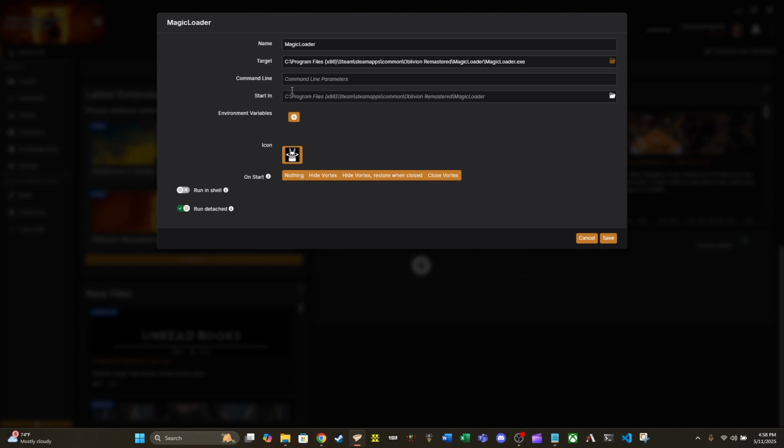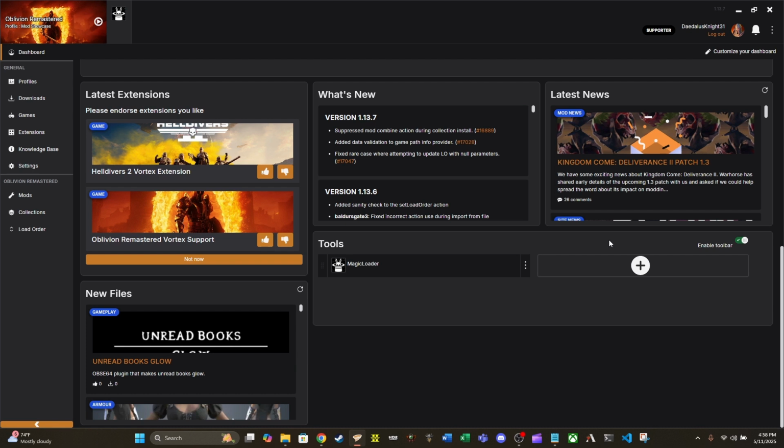Command line, we don't need it. Start in. Good. Environment variables, we don't need any. It picked up the icon automatically. Okay. On start, we don't need any of that, so just hit nothing. I don't know that either of those matters, so we're just going to go ahead and save.